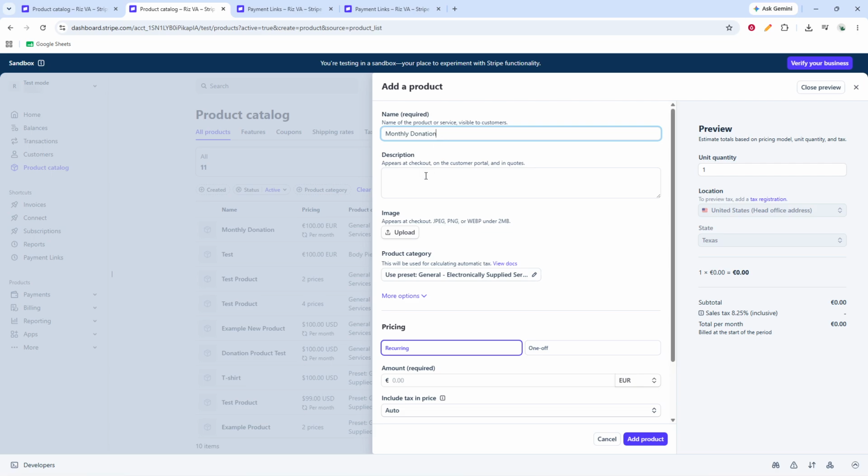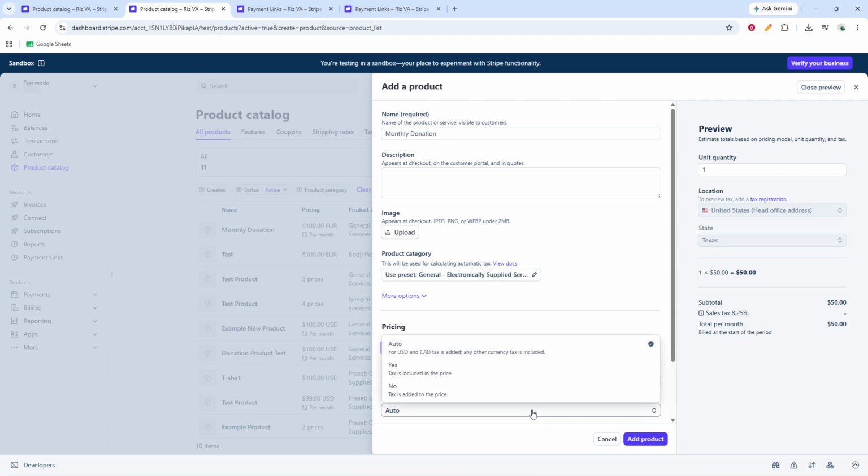After that, go to the pricing section and select recurring. This is the key setting that turns a one-time payment into an ongoing donation. Once recurring pricing is selected, you can enter the donation amount, choose the currency you want to collect in, and select the billing interval, such as monthly or yearly. Be sure to choose the interval that matches how often you want donors to be charged.